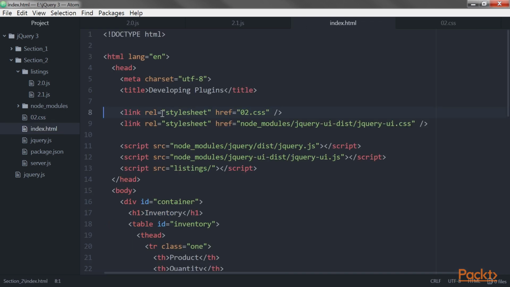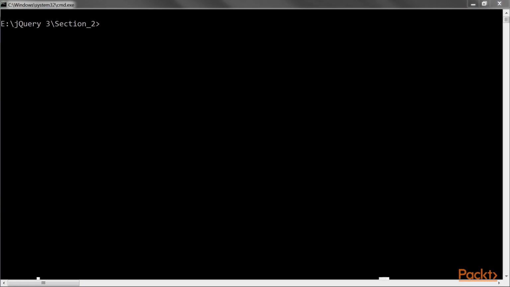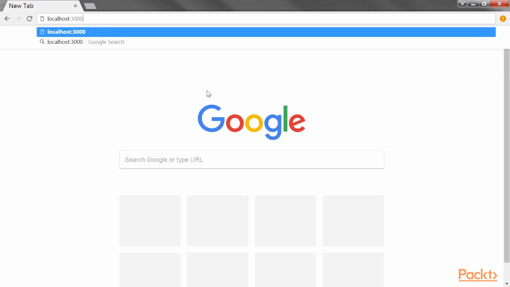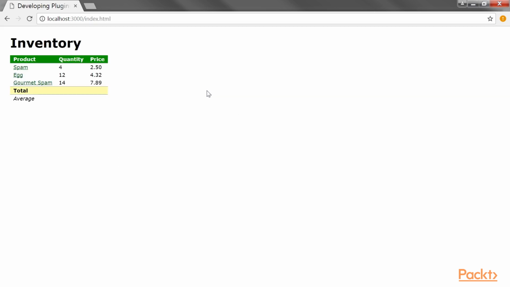Going back to the index file, you can see that we have added links for the jQuery UI CSS file and referred to the jQuery JS file and jQuery UI JS file. So we need to add dependencies. Start the npm using the start command and then run the index.html file. Running the localhost, we get this result.